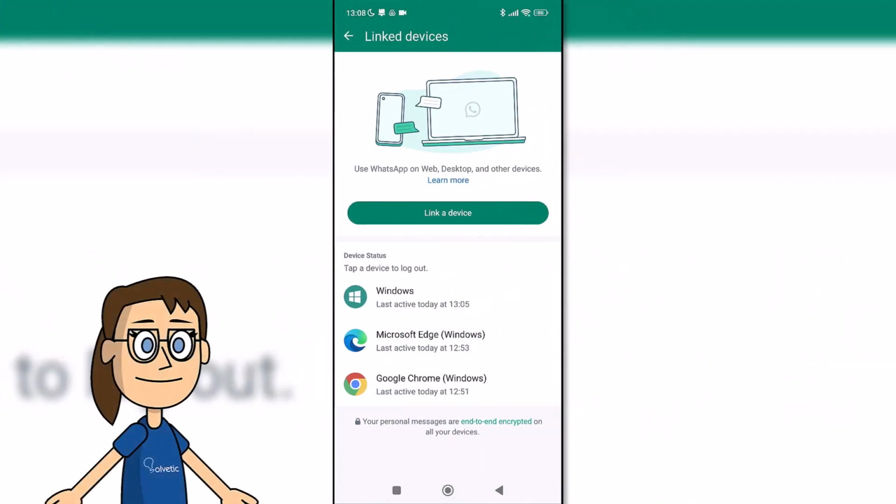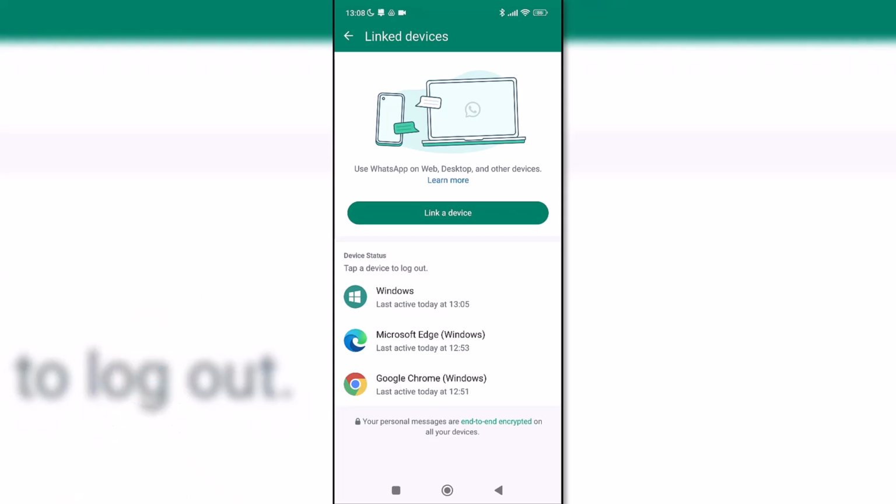Here will appear the list of browsers and devices where you have started the WhatsApp web session. We also see that in each session, information appears on when was the last time it was active or if it is currently active.